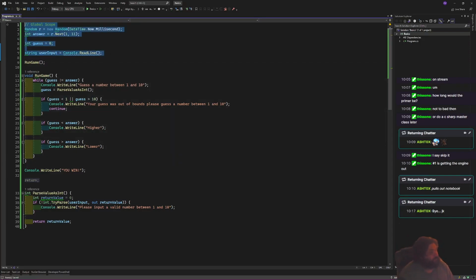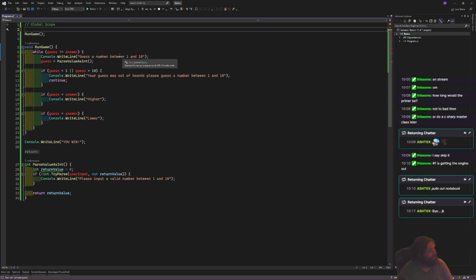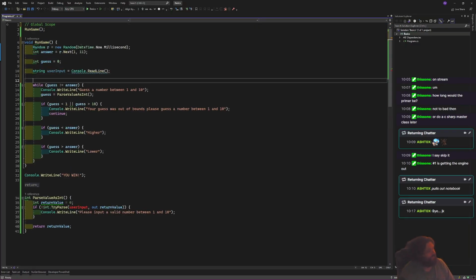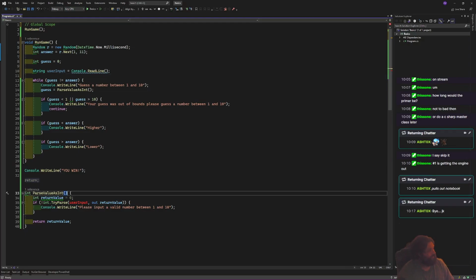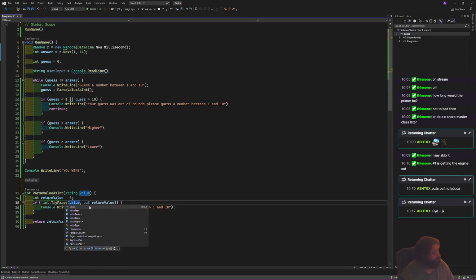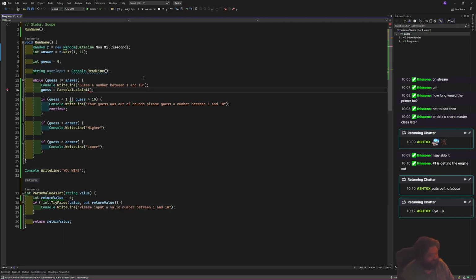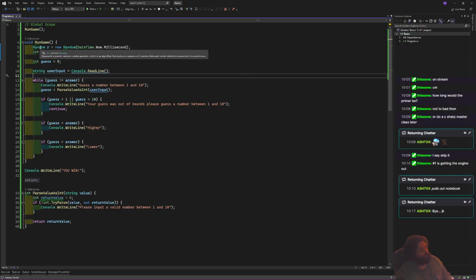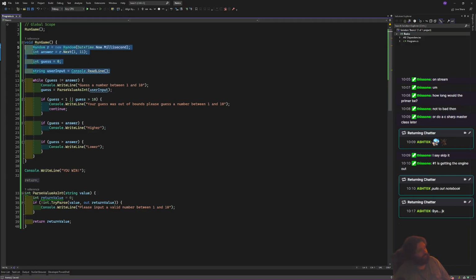It's actually much better if we move everything out of the global scope, and everything is contained in scopes. So now these variables are only accessible within run game, and we're passing only the data into parse value as int that is needed. The reason that this is a good thing is for a couple of reasons.